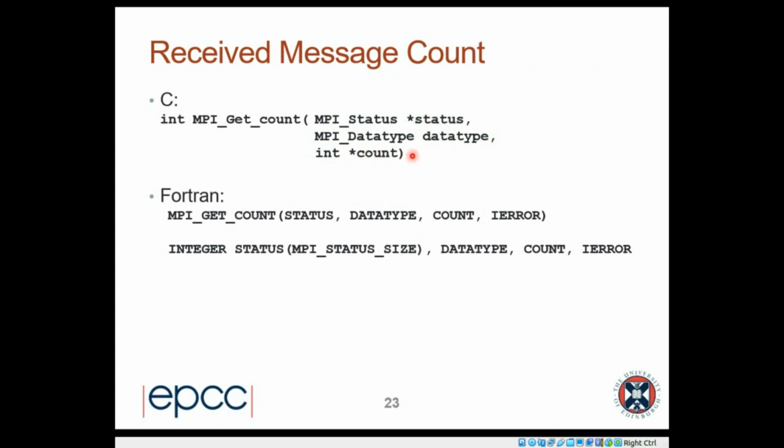So you can say, look, I just got this message, it's got this status. You can ask MPI, how many integers was that? And it will tell you it was 5 integers, for example. So to answer Michelle's question, to actually check the length of the message we have received, it's stored in the status, but it's only available via a helper routine. It's not directly available as an element in the status.